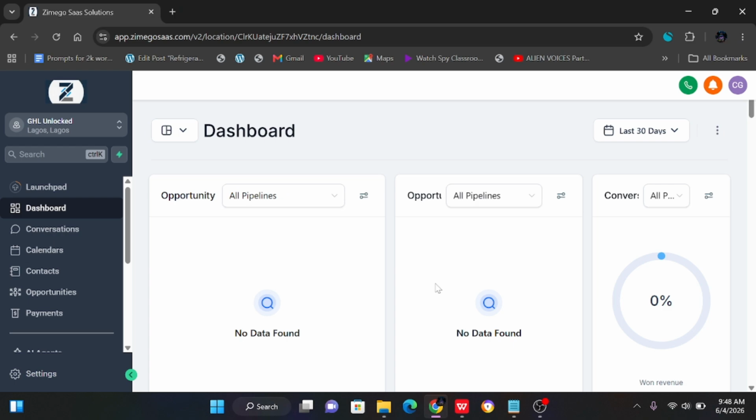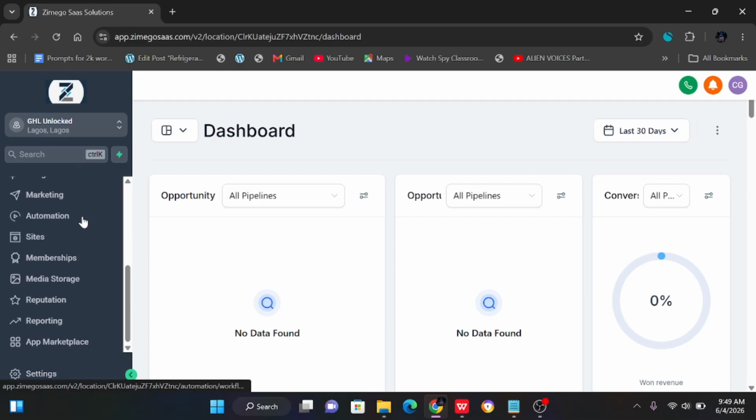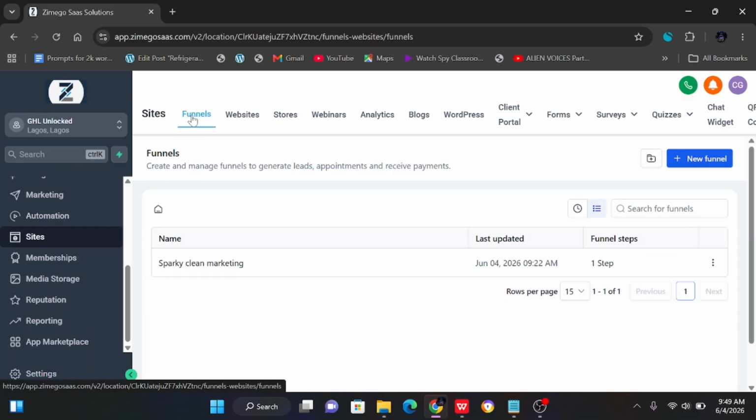Today I'm going to show you how to build a funnel in GoHighLevel step by step. So the first thing you want to do is log into your GoHighLevel account, then open the particular sub account you want to use for the funnel. I'm already here. Then on the left side panel here, scroll down to sites, and here we're in funnels. Click new funnel right here.